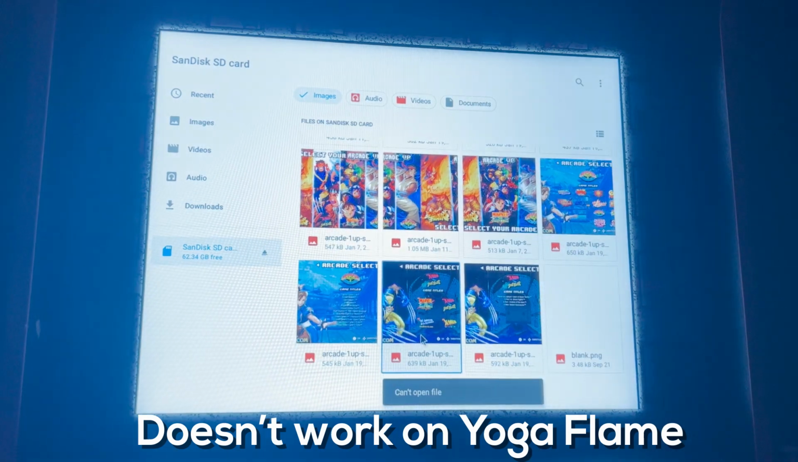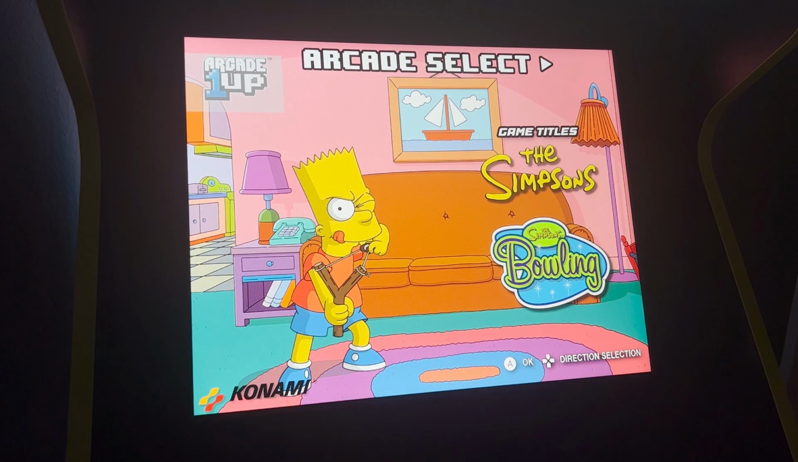Let's see if any of these work. Nope. Alright, so I'm back at the Simpsons cab. It did not work out on the Yoga Flame, but I do need to update the wallpaper for Turtles.